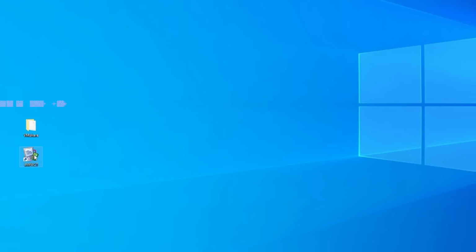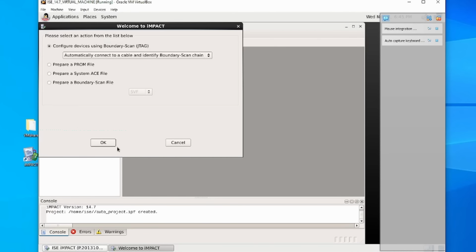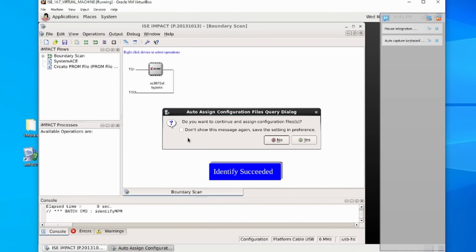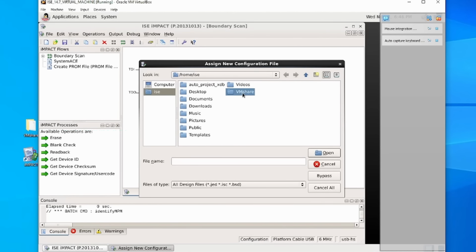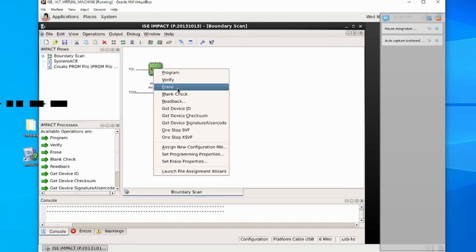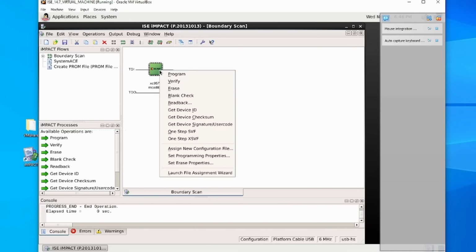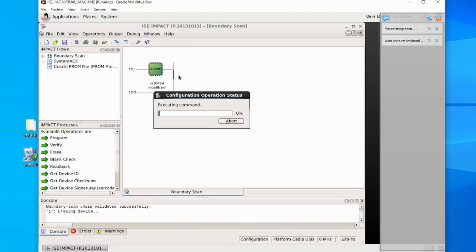So if we start the software with power connected to the chip, and again, when we're prompted to automatically create and save projects, we click yes and OK, you will be prompted for that JED file. So if we click yes, and in here we can access that folder that we have made on the desktop. And here's our bitstream. So I'm going to click OK. If it's a used chip, then you should erase it first. And blank check. Part is blank, so we're ready to program. Right click on the chip and click program.